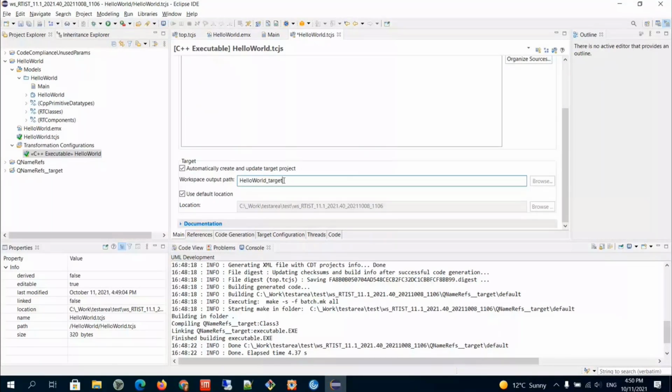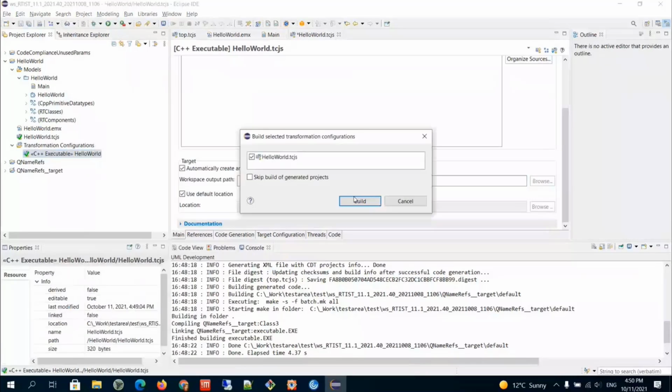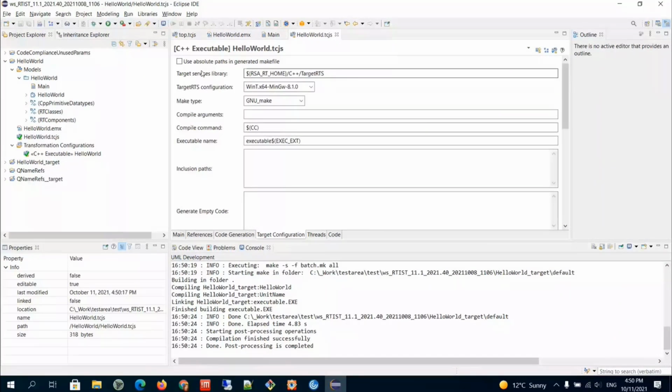Before, it remained an empty string and you had to go and type it manually. So now there is a default value for you, and you can immediately build your sample model without any additional changes to your TCGS file. Of course, this is the case if you are using a standard target RTS and you have a GNU compiler in your build environment.